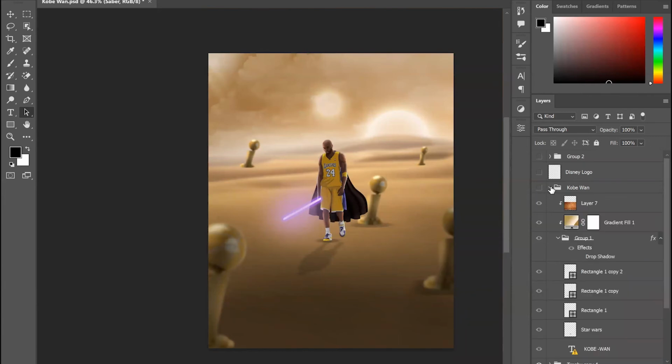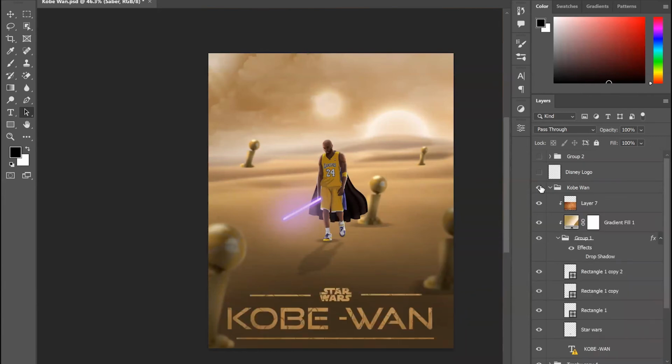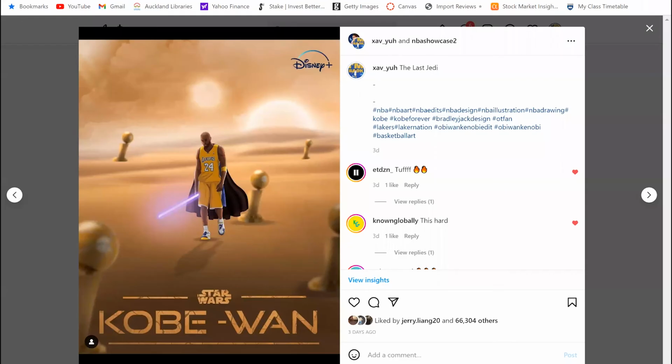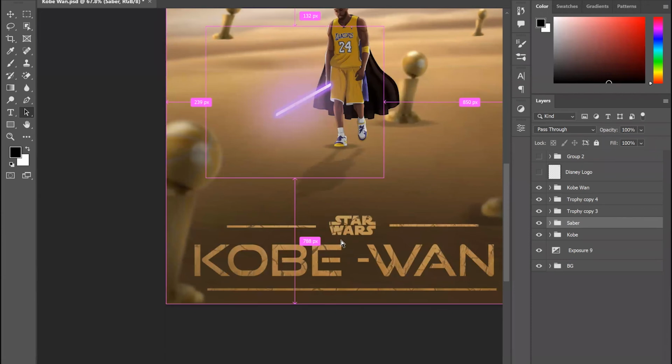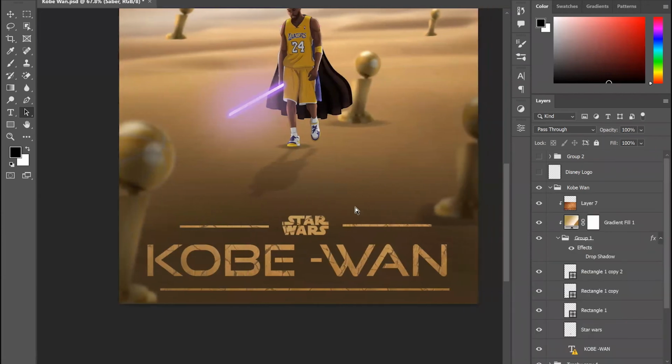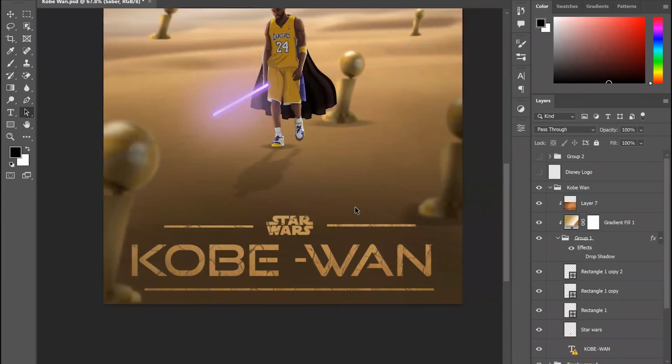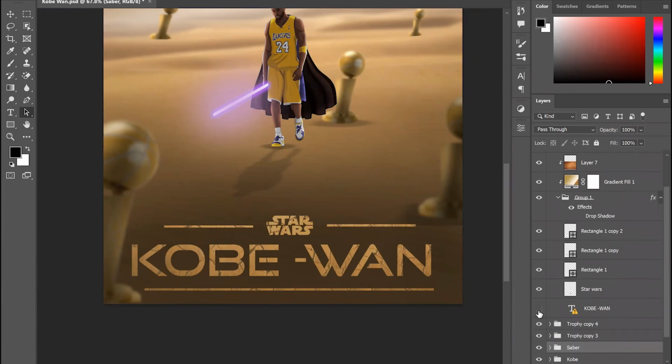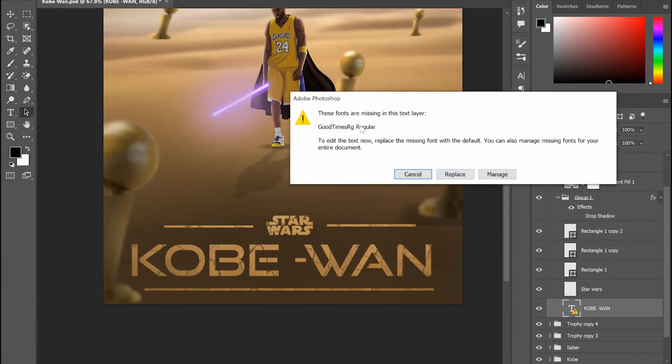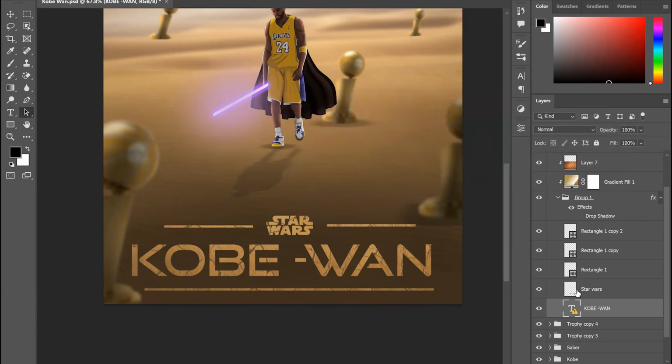And then for the text, it looks like that. First of all, let me show you what I based this off of. Now for the text, I've added this Kobe 1. I did it on a play of words because it's like Obi-Wan Kenobi, Kobe 1. Basically what I did is I used this font. I got a new computer, so it's showing a bit of an error here, but the font was Good Times Regular. Nice little spacey font, so I've done that.